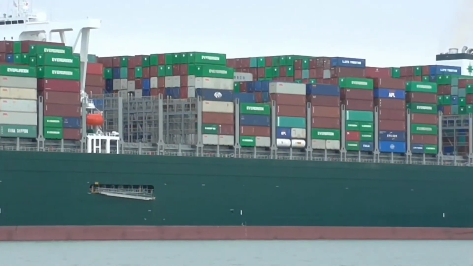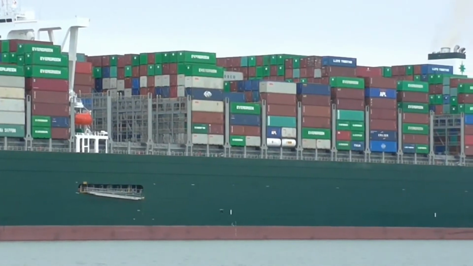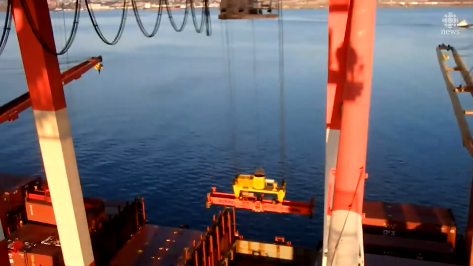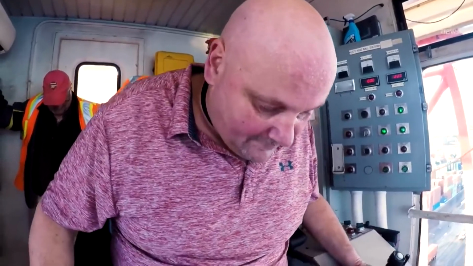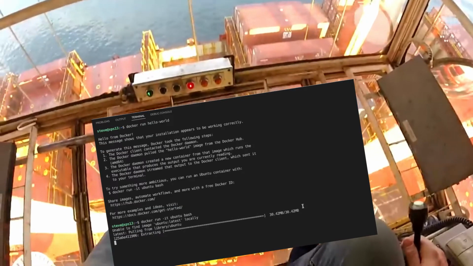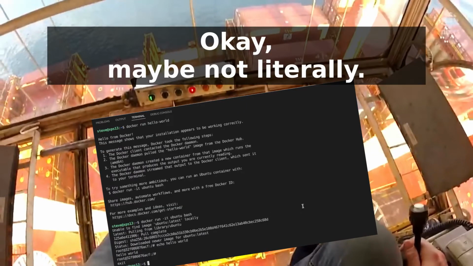How do you containerize a container ship? Well, you need the ship sitting there, and you need a crane, and you need someone running the crane. But did you know that if you go inside the crane, there is literally someone sitting there typing commands on a bash terminal? Okay, maybe not literally, but that would be cool.